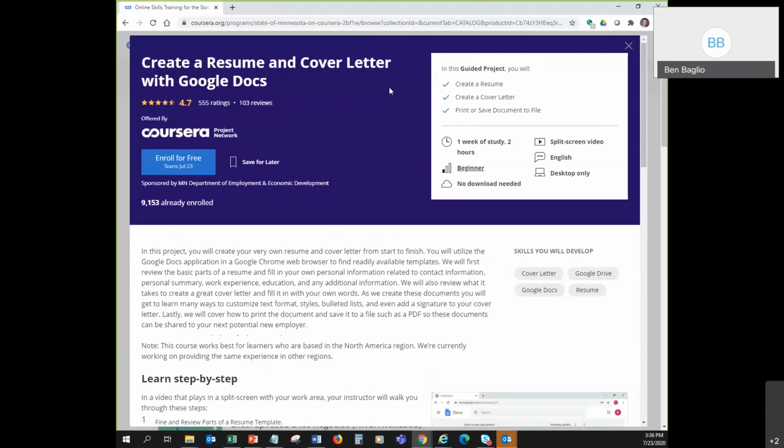I think some of those may be better designed for a desktop computer, but some of them might be mobile friendly as well.